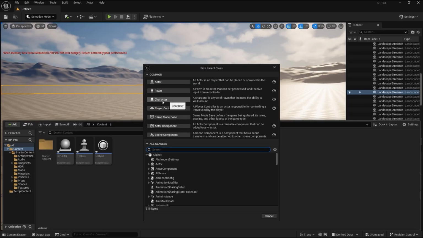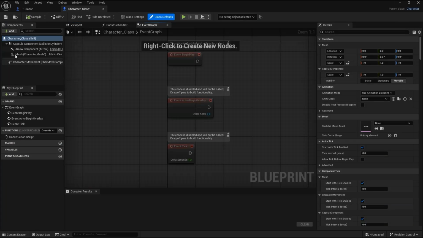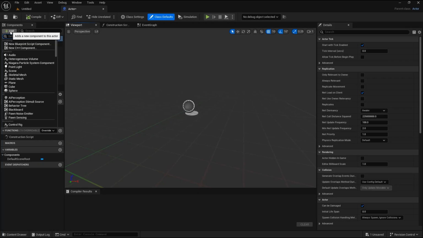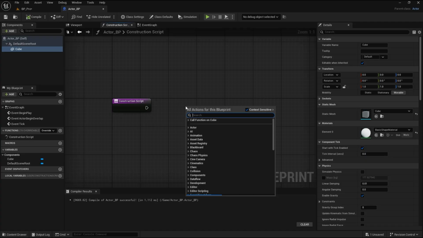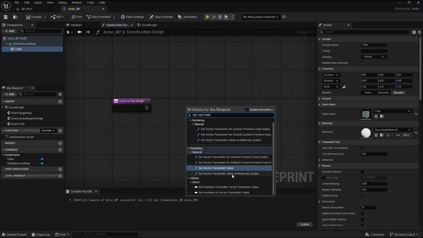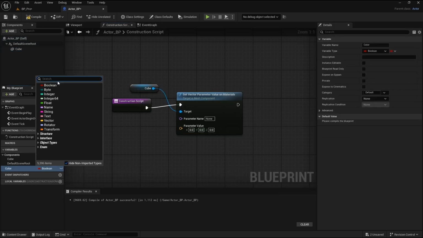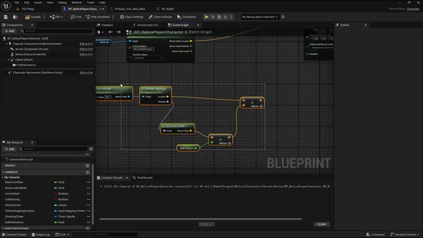Then we go inside a class and learn the essential panels you will use every day: the Viewport, Components panel, Details panel, the Event Graph, and the Construction Script. These basics are very important because they help you build anything in Blueprint.